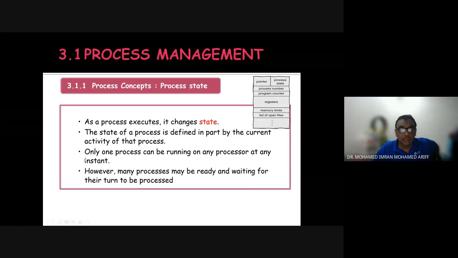Okay. Point number 3 and 4. As I mentioned just now, the operating system is capable of doing multitasking. So multitasking is a situation whereby the operating system can do multiple processes at one particular time. However, statement number 3 says only one process can be running on any processor at any instance. So this contradicts what I've said. We said that the operating system can run multiple processes, but the statement here says you can only run one process. So how is this possible?